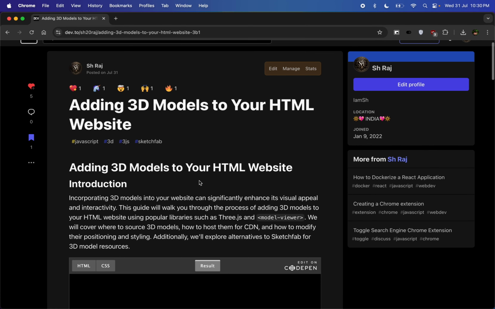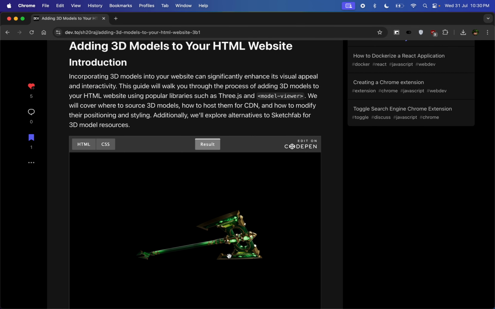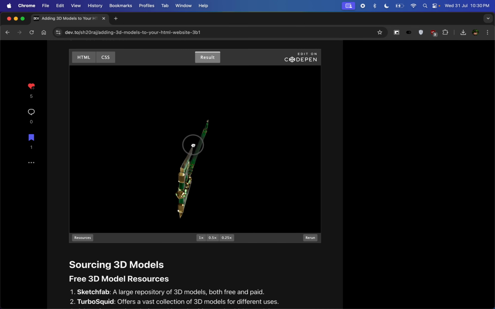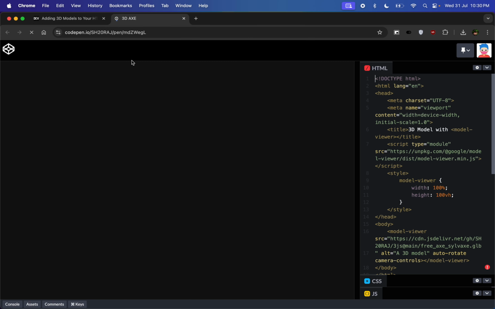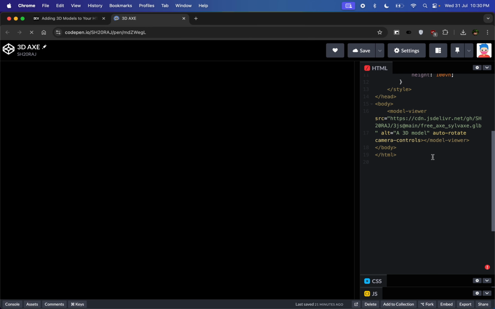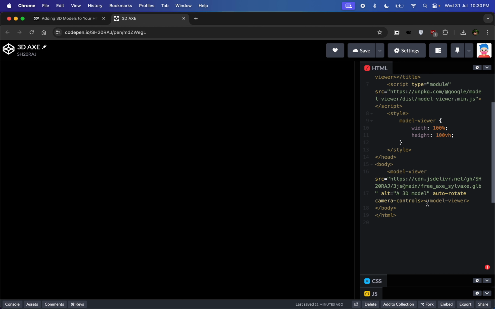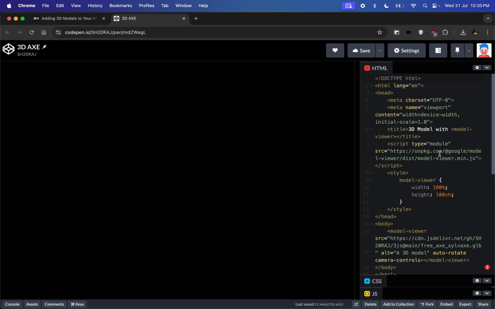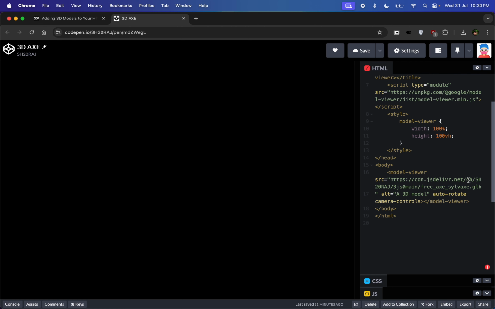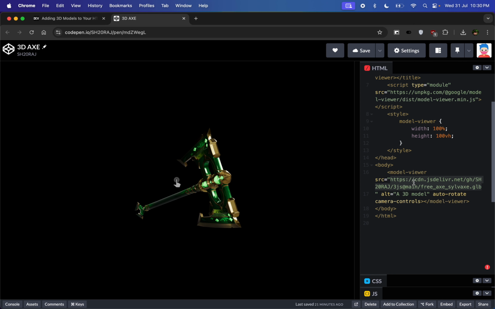So hello guys, today we'll see how to add a 3D model to our website, and that will look like this. You can see this, we can hold it and rotate it. You can see the code on CodePen, and this is the CodePen where you will find the HTML code here. It uses a library by Google, the model viewer library, and this consists of a GLB file with a jsDelivr CDN that is hosted on GitHub.